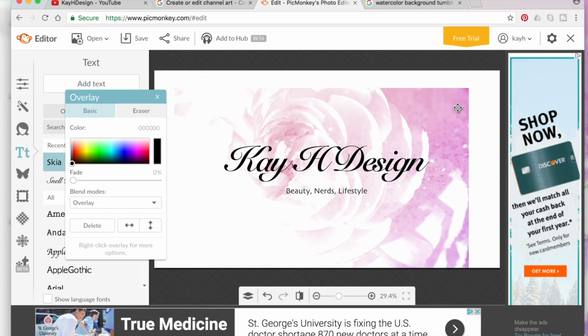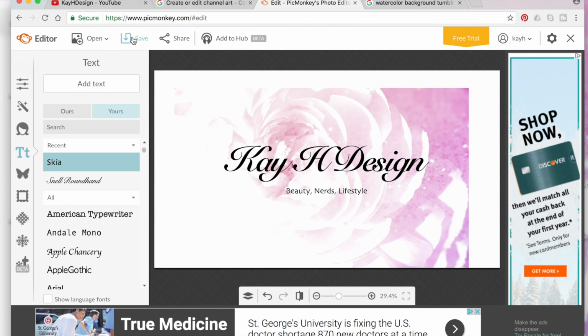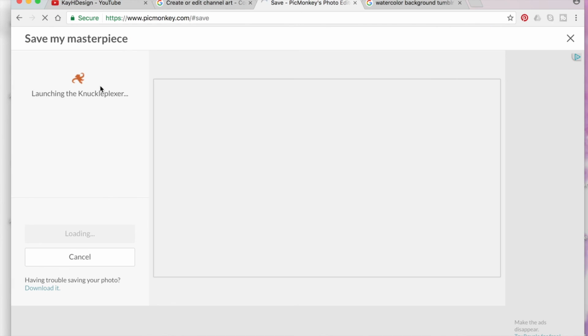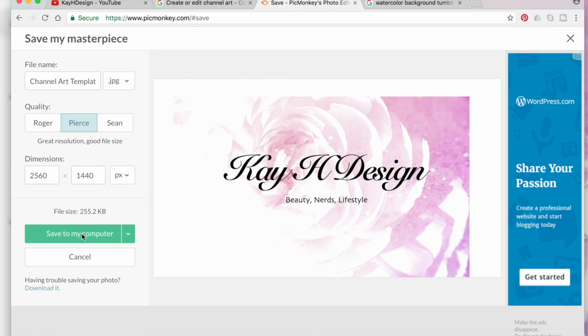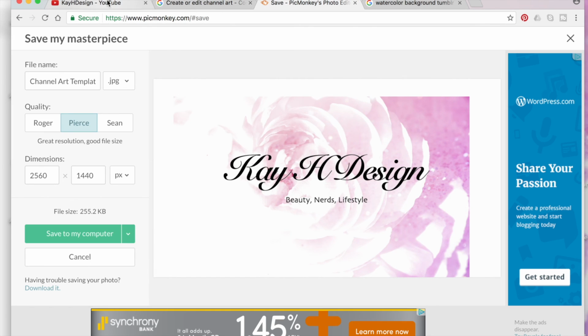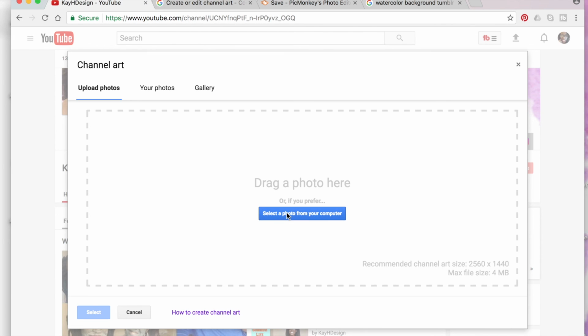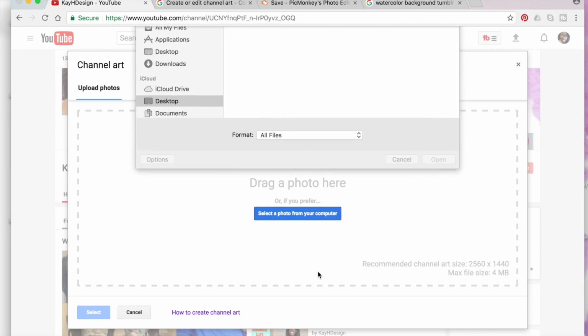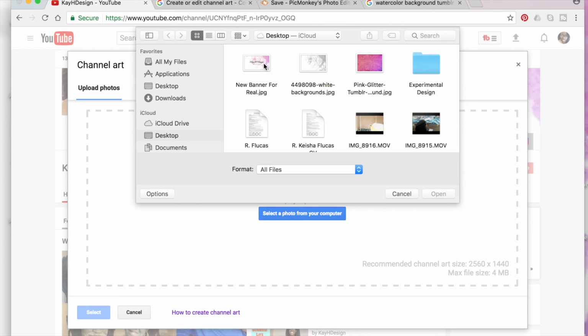And now we're going to save it. At the top you can hit save and you'll save it just like you save any other image file. Make sure you save your image as a JPEG image. It just makes your life a lot easier. Now you can go back to your YouTube channel and just click to upload from your computer and find your saved image.